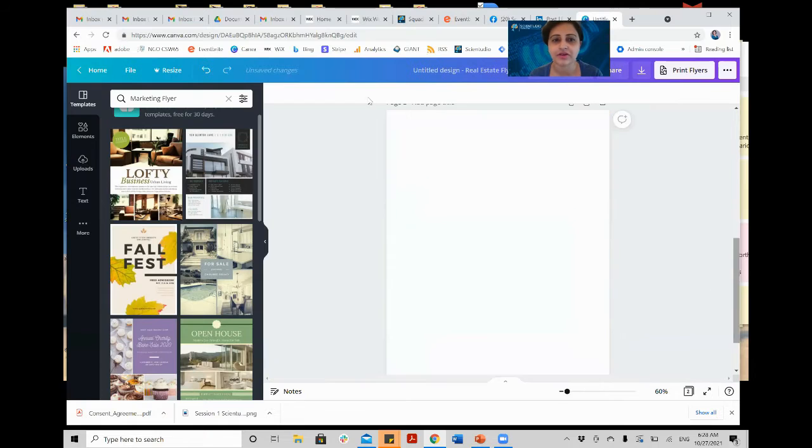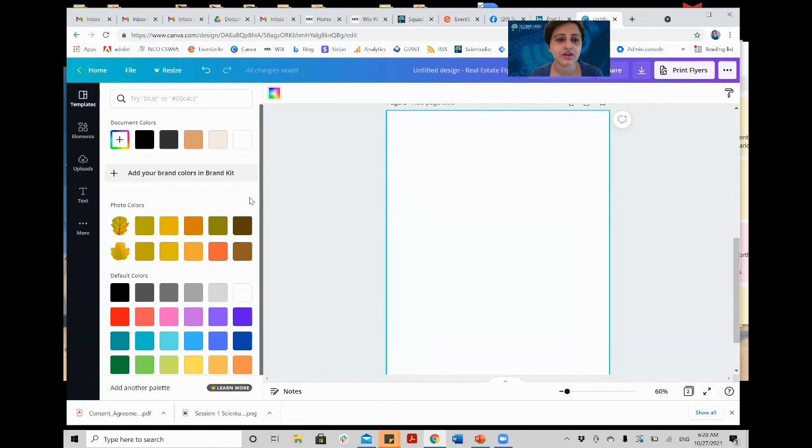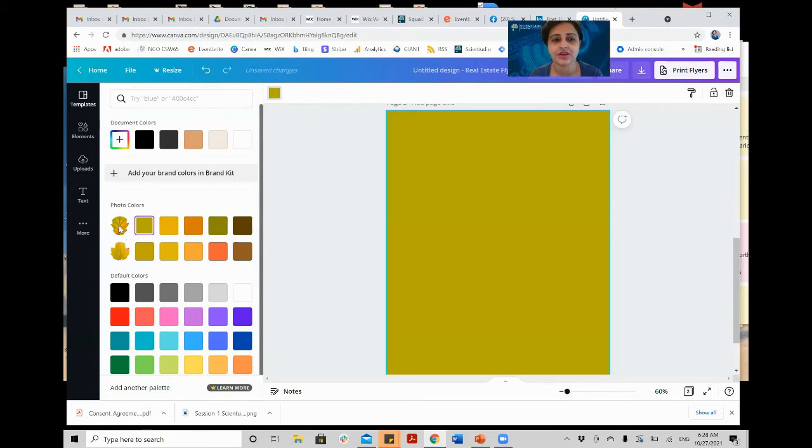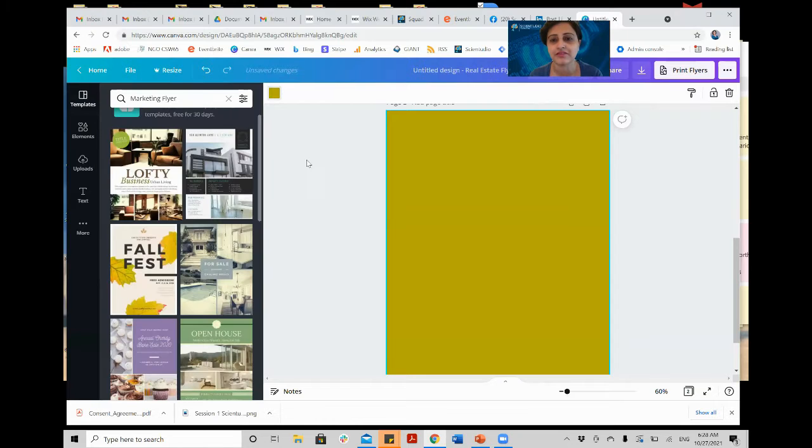I need a background, right? So I can choose the background color. Let's go for the fall colors, maybe this leaf color. You see, it has extracted itself.